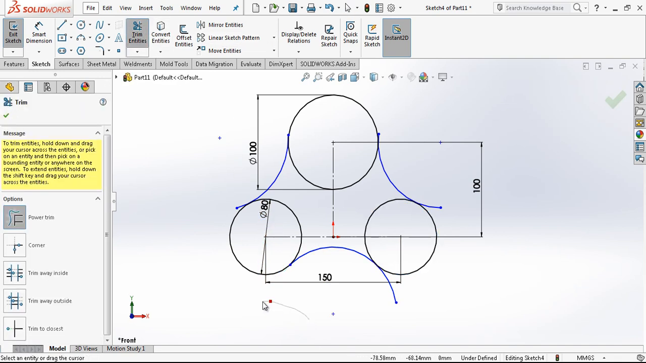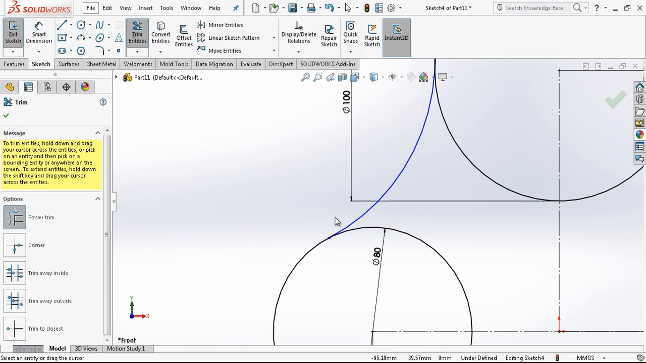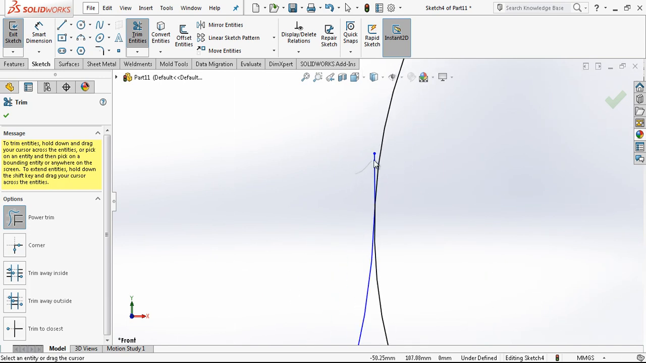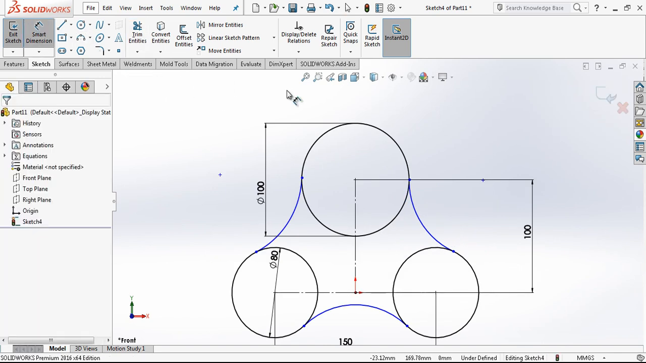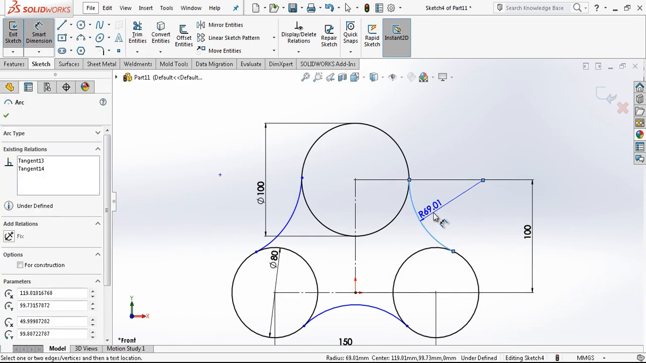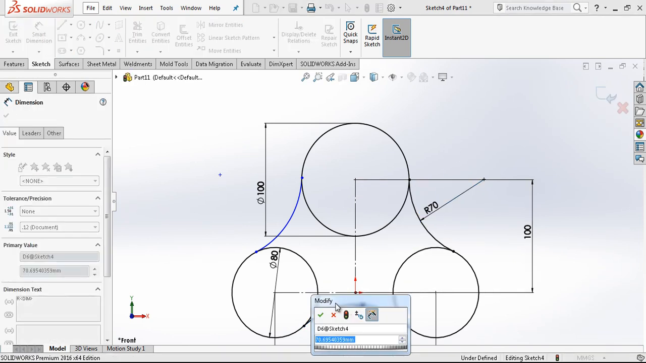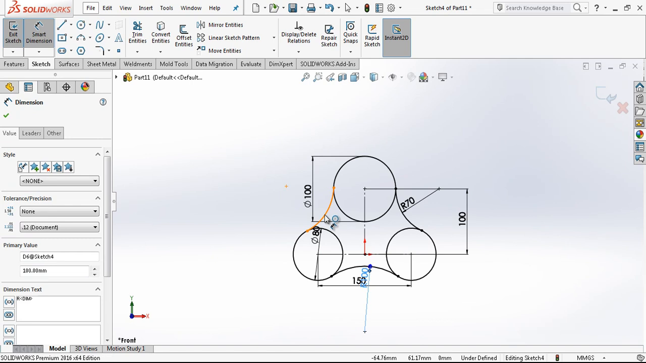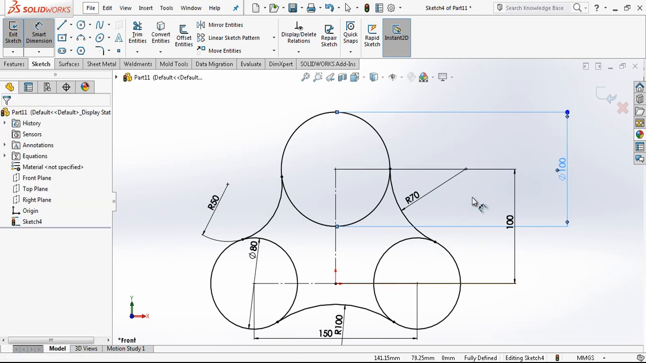Now we are cutting unnecessary parts before defining the values. That's going to be easier. And here, and here, as you see, everything is done. I'm going to define the values. This value is going to be 70, this 100, and this 50. As you see, it is now black and everything is defined.